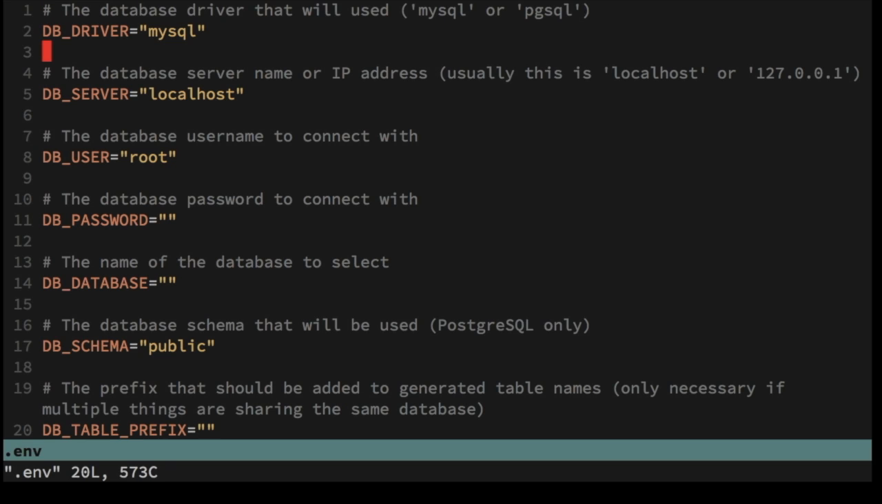First is our database driver, which we're going to use MySQL. We could put in PGSQL as well for Postgres. So for our server, we're going to use localhost. Our DB user is root. The password will be blank. Our database will be craft3devtest. And we don't need to worry about schema. And our prefix, we are going to keep blank for now. All right, so we can save that. And now we have our environment file set up. So that's specific to this local server that we're running. And now the next step then is to run the craft installer.